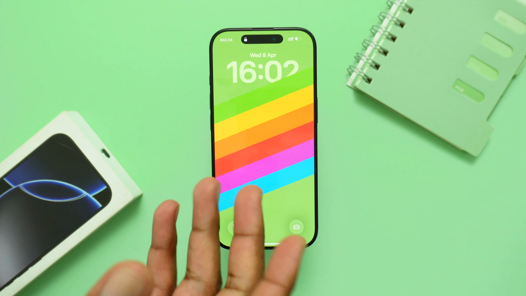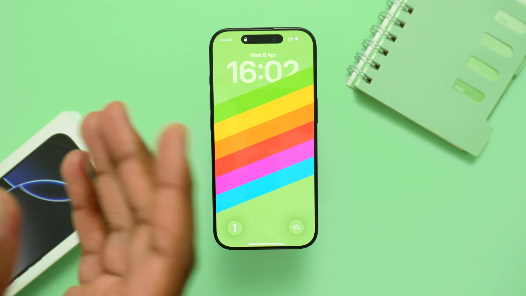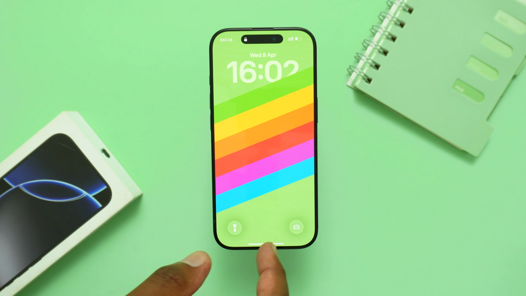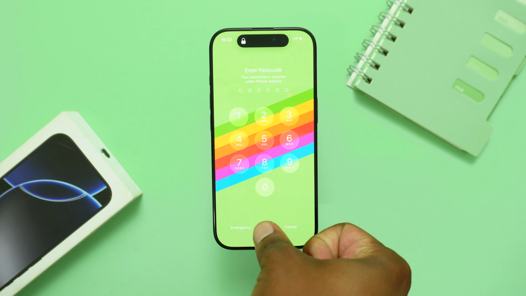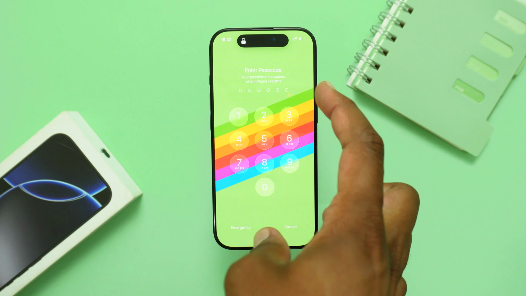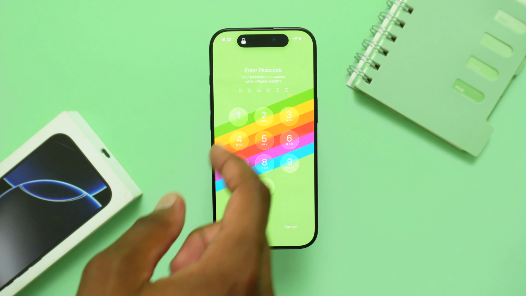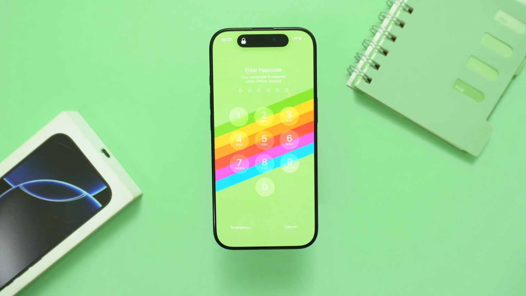Now, if you have a much older device such as an iPhone 6 or an iPhone 5 with a physical home button down here, in order to perform a forced restart, all you need to do is simply press and hold the physical home button along with the power button continuously for 6 to 7 seconds until you see the Apple logo on your screen. That's how you do it.